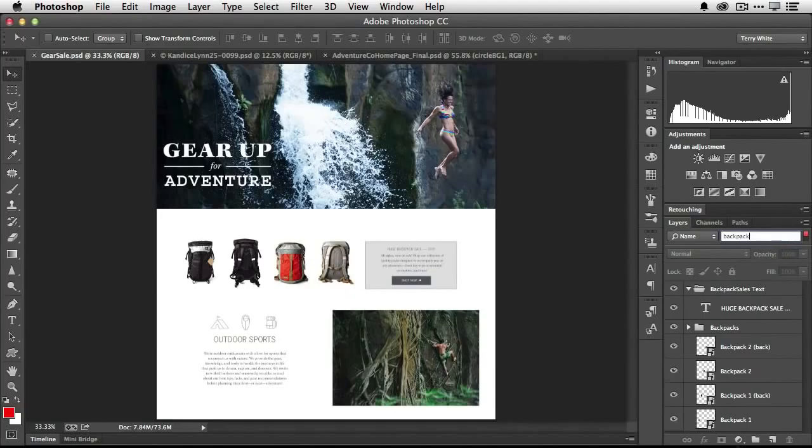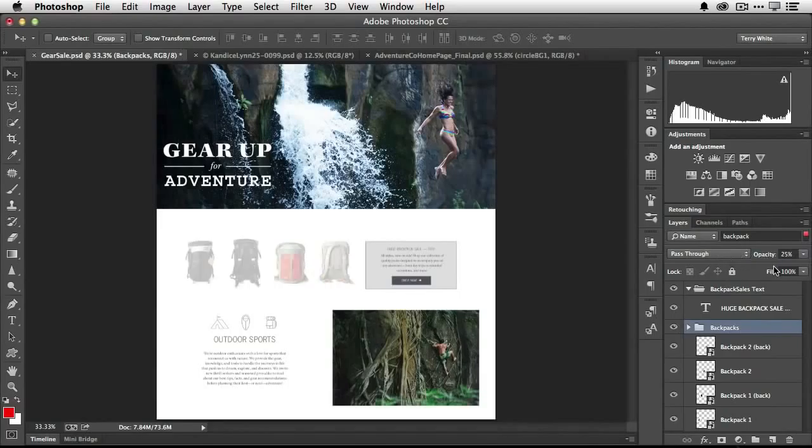Number two is the ability to select. This is kind of a hidden thing. The ability now to select multiple layers at the same time right on the layers panel. Now before, you'd put them in a layer group like the backpacks layer group, and that would allow me to move them all together as a single unit. That's great. But it also allowed me to lower the opacity of the entire group.